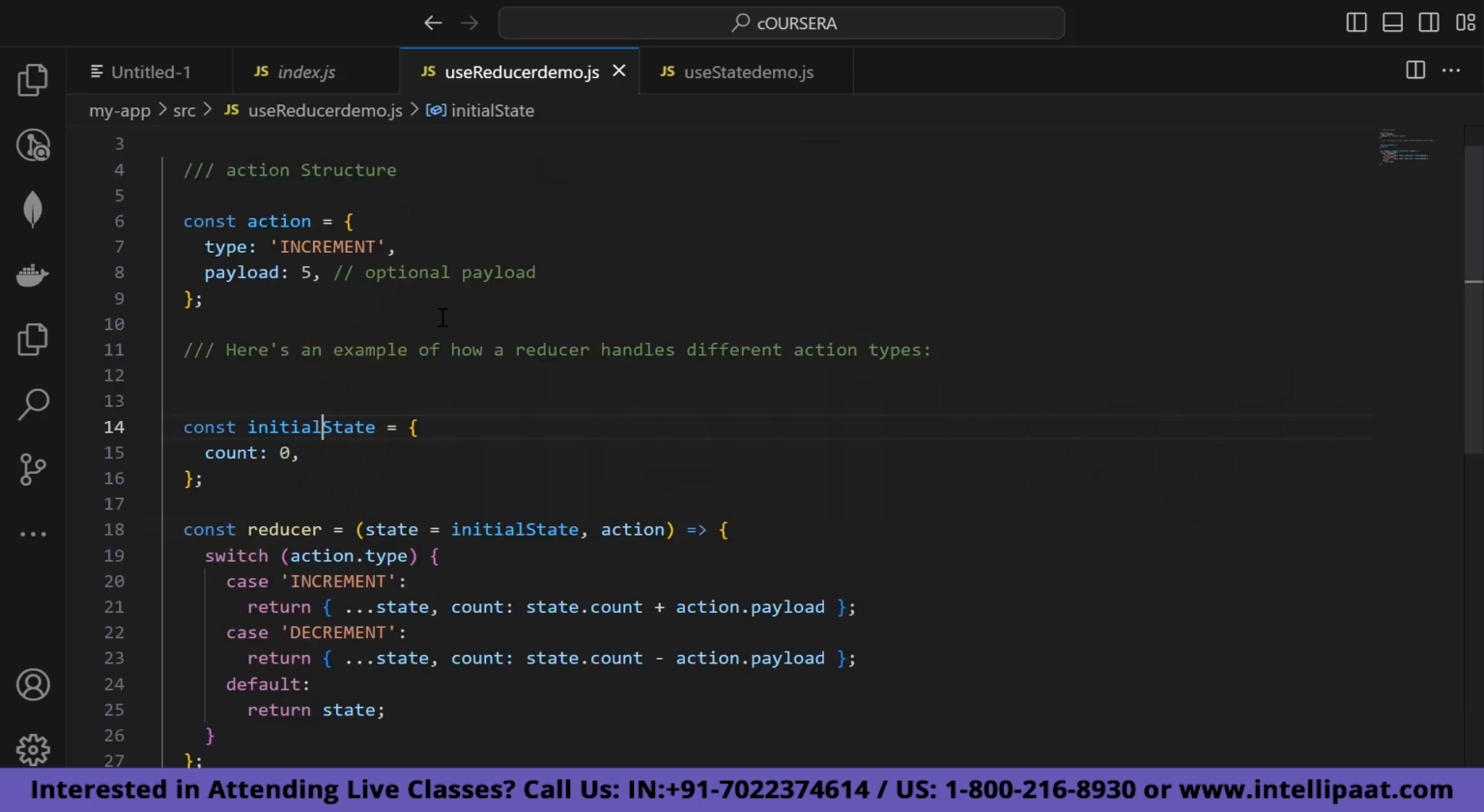So guys, an action is a plain JavaScript object that represents an intention to change the state. It has a required type property that describes the type of action being performed. The type should be a descriptive string that gives a clear indication of the action being dispatched. Additional optional properties can be included in the action object to provide any necessary data or payload for the state update. Here is an example of the action structure.